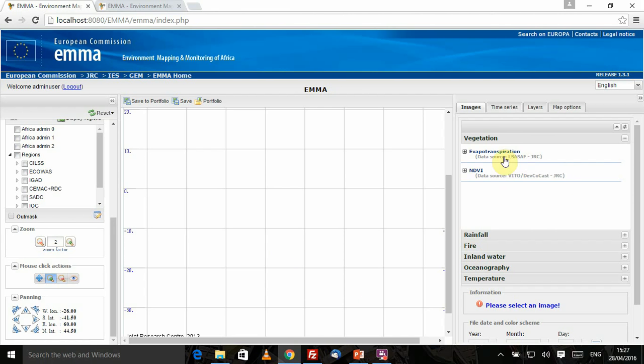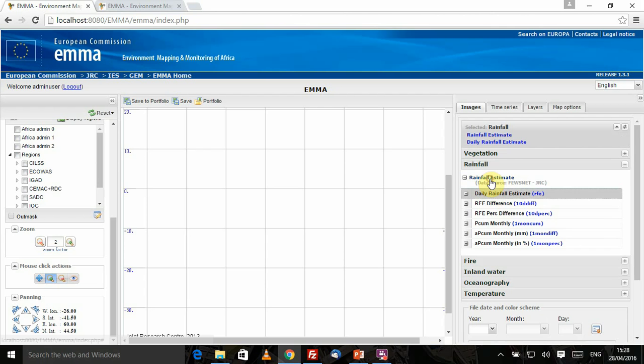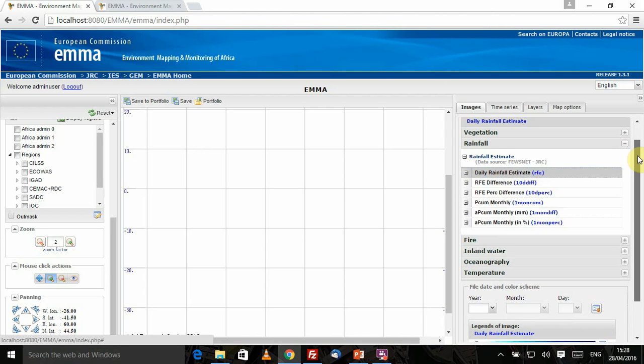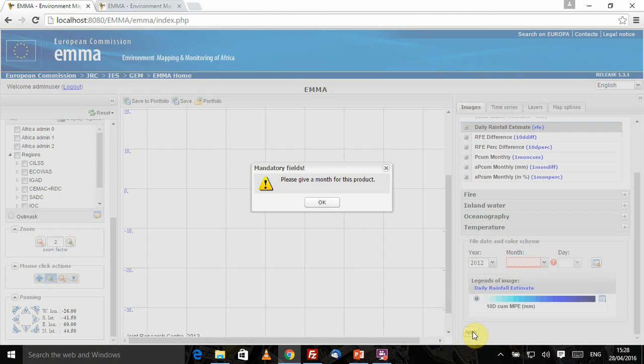So I think I would go directly to the image pane, select a product, then we can actually see what it's like. So we're going to select rainfall estimate, then choose daily rainfall estimate. So then we come to a date. We have to make sure we select a year, a month and a day. If you do not do that, it's going to give you an error.